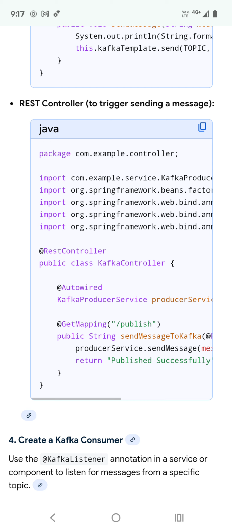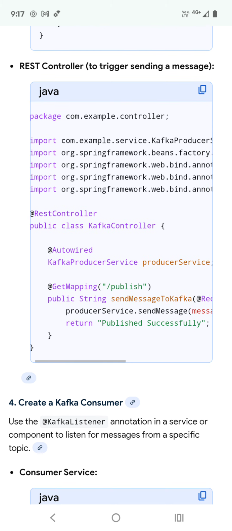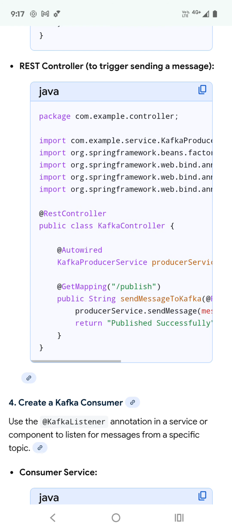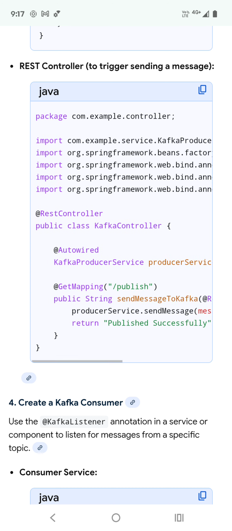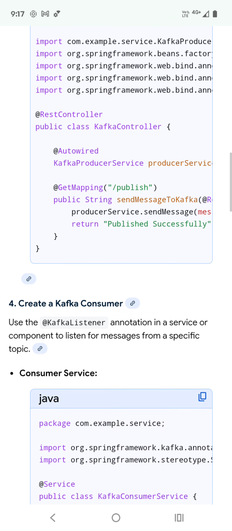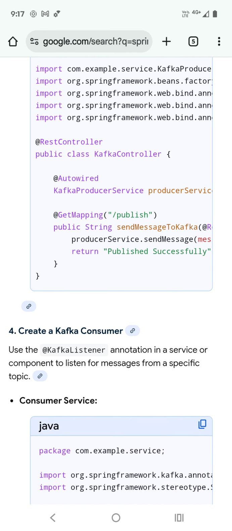It is a Kafka controller. I have created a Kafka controller class, and now what I'm doing here, I'm going to autowire my service class into my controller. I'm going to inject this dependency of service class into here, and then I'm going to create a GET mapping endpoint.